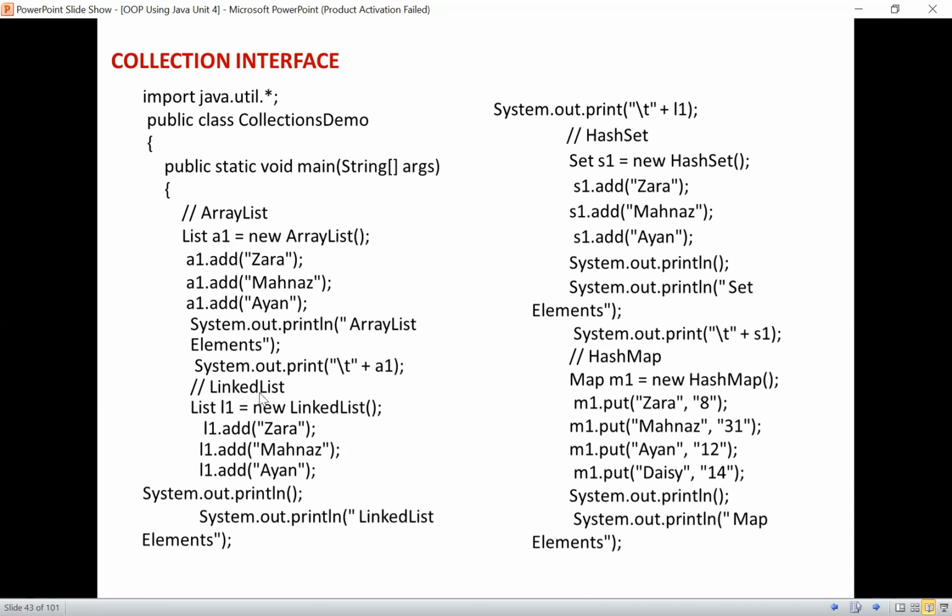In the same way, I'm going to create the linked list. Here also we follow the same thing: we declare it and create an object based on that. By making use of that object, we insert some values and print those elements. In the same way for hash set, we define the set with the object called S1. Through this S1, I'm adding some values and printing the elements. Same for the hash map.